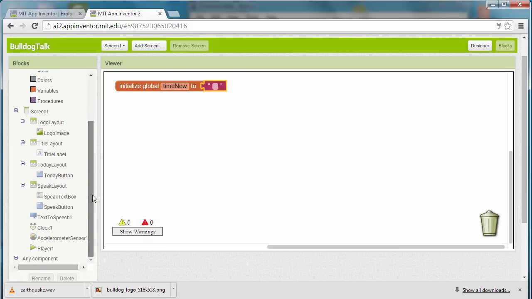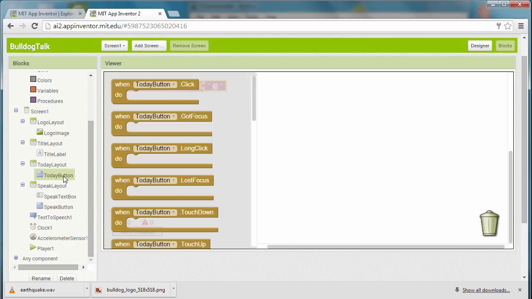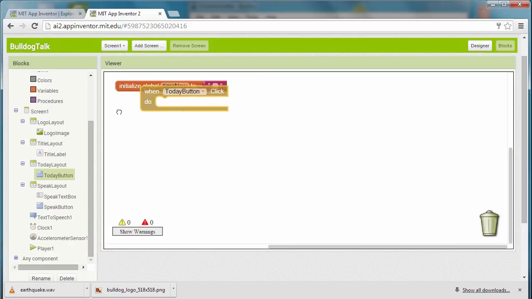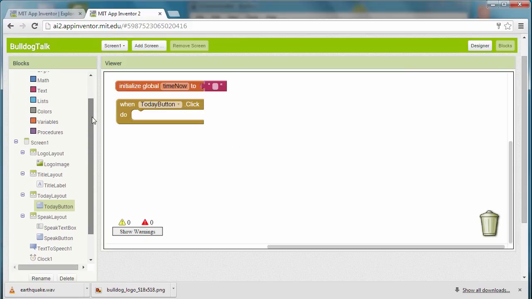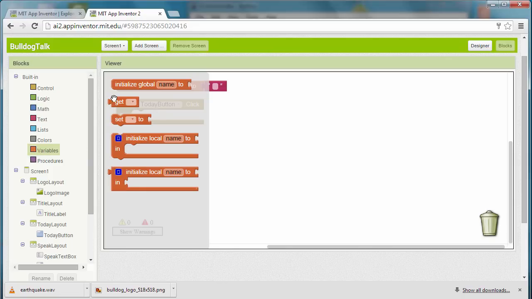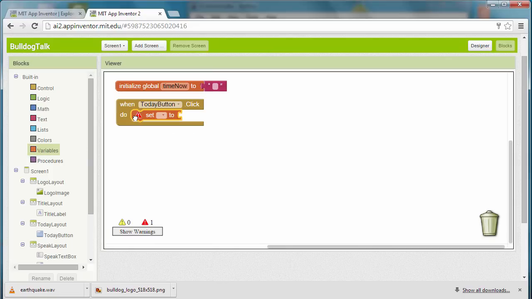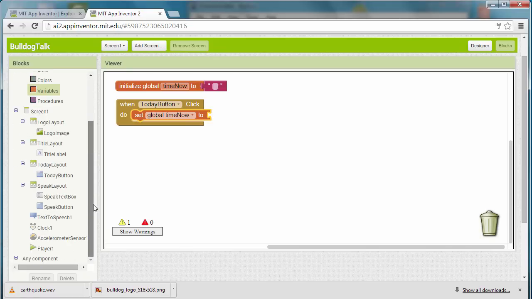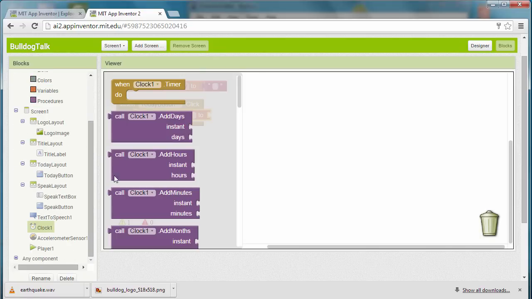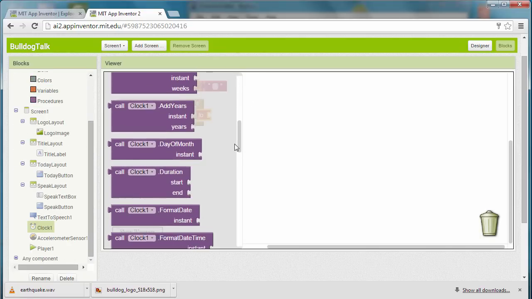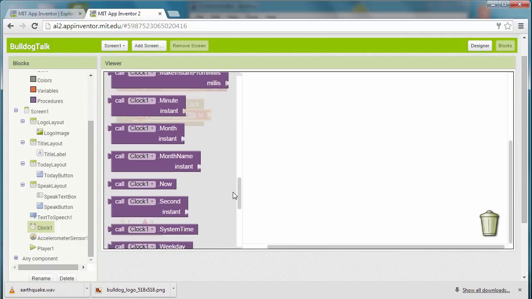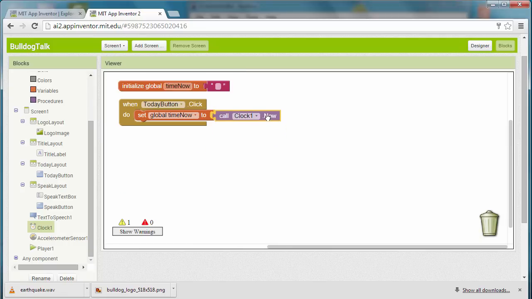Next, we're going to go down and find our TodayButton and choose its click event, when TodayButton.Click. We're going to be able to put all kinds of code in here. The first thing we want to do is go to variables and get the set timeNow. Now we're going to use our clock. Go to clock and find its Now function, drag it into the viewer. That will set the value of the variable to the current time.